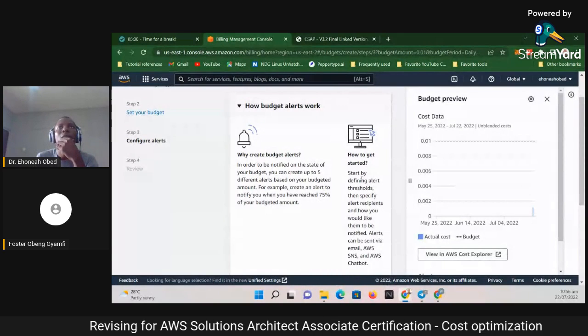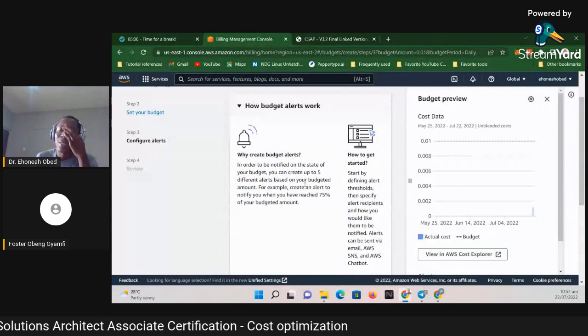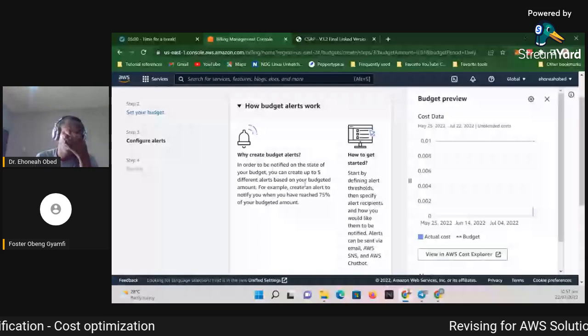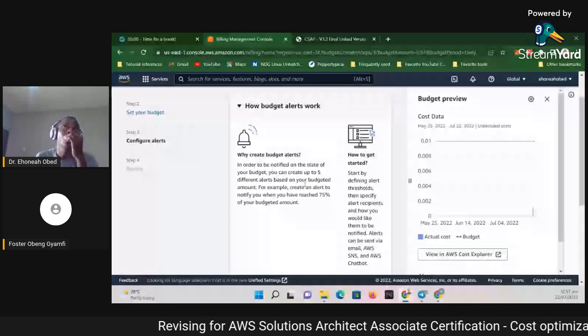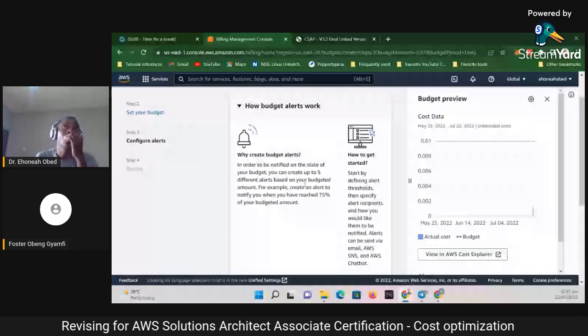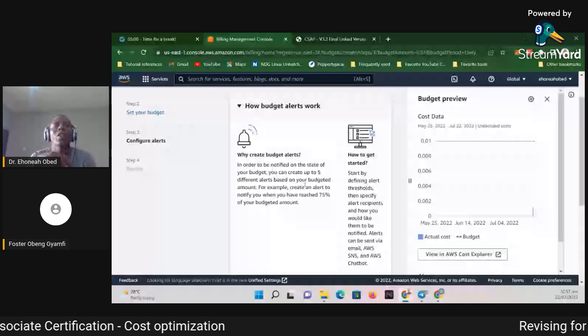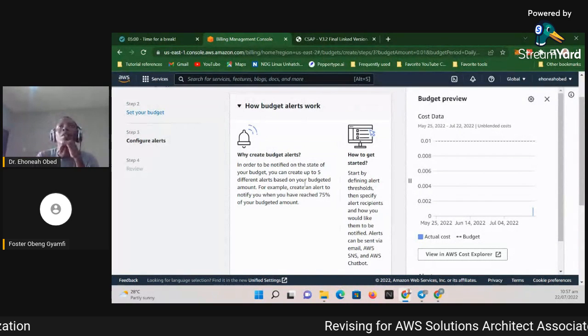You can create a maximum of what? Five, five different alerts. Not the budget, the alerts for the budget. Oh, okay. Maybe 100% to notify me so that you are in the know.